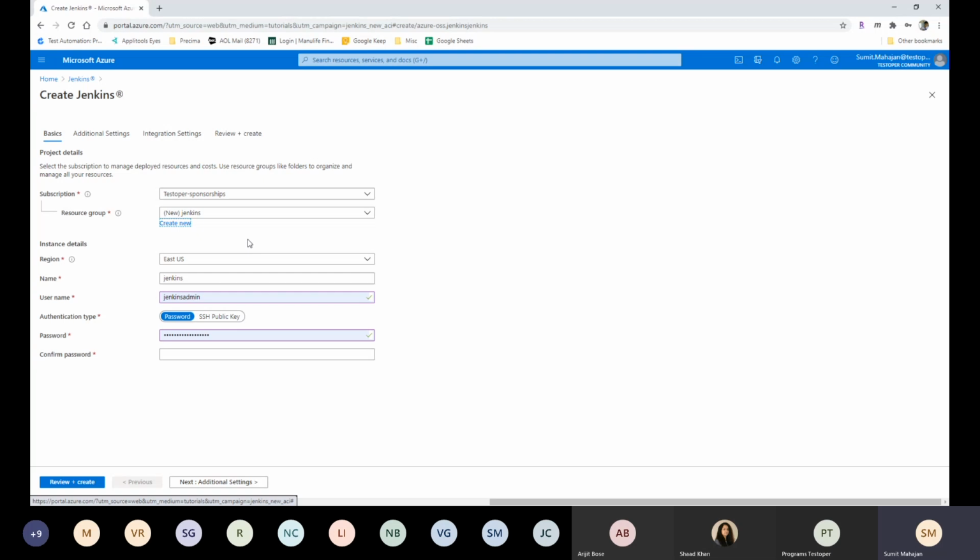Also, it helps me from the billing perspective, where I know that this resource group is costing me this much, right? So I will exactly know what are the items associated with it, what are the resources, and what's the cost on those resources. Again, the region I can set to anything. Name I'm setting as Jenkins. The username I'm setting as Jenkins admin.